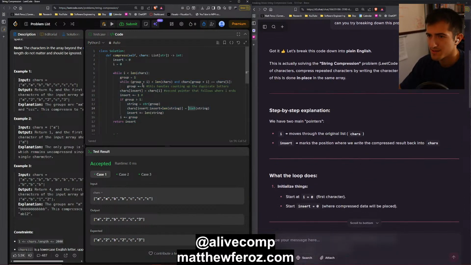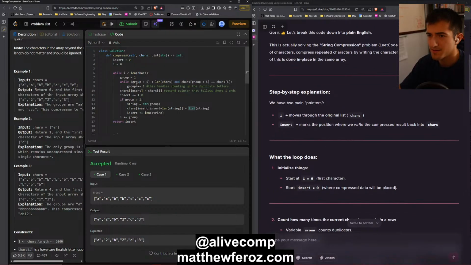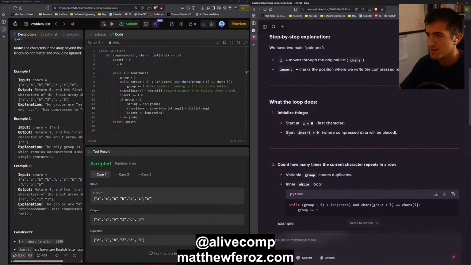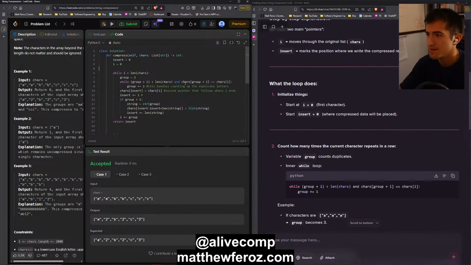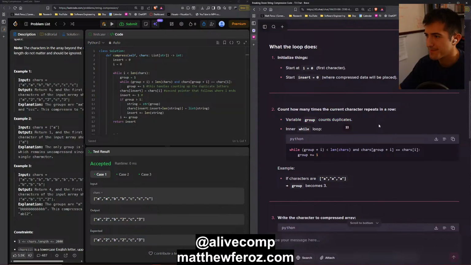Two main pointers. I moves through the original list chars, and insert marks the position where we write the compressed result back to chars. So I starts at 0, insert starts at 0. Count how many times the current character repeats in a row.